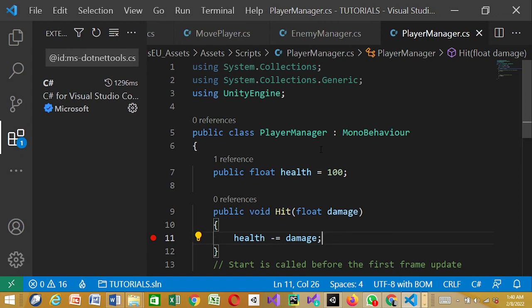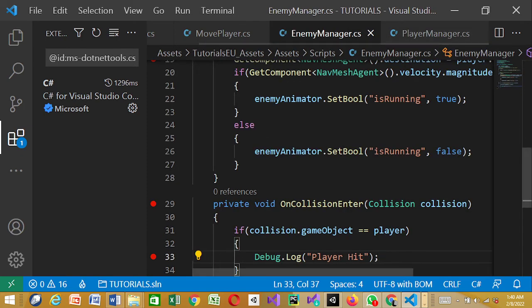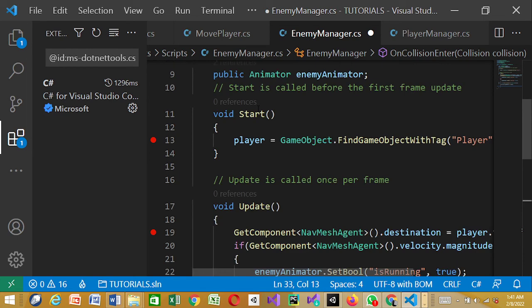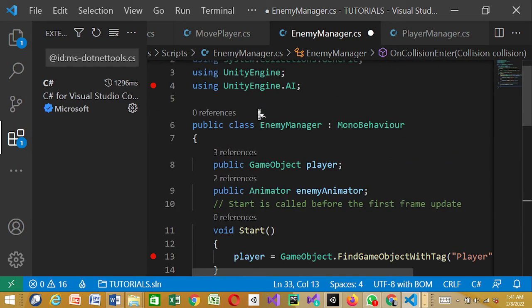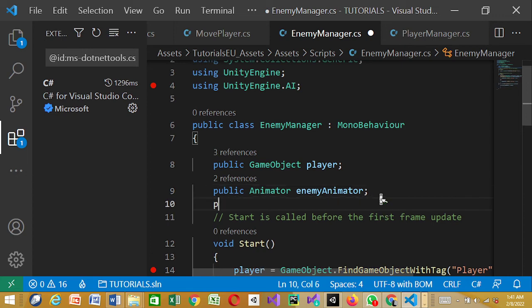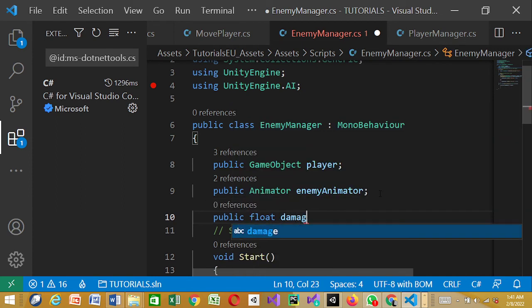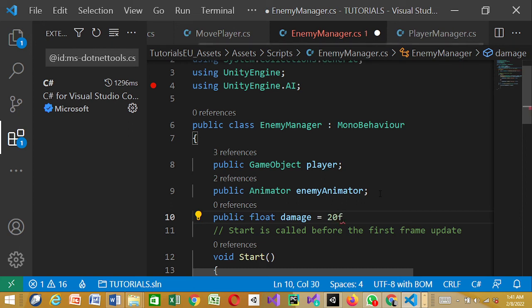So we're gonna save this one. I'm gonna go back to the enemy manager. Another enemy manager, I will just remove this. I don't know why I put it here, but just remove it. Then we'll go under the animator. I'm gonna say this public float damage is equal to 20f.